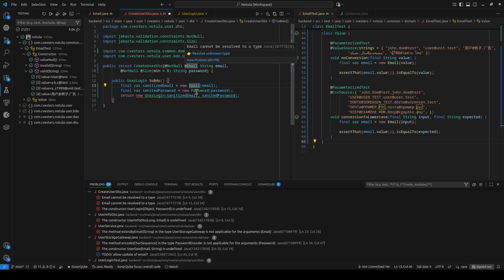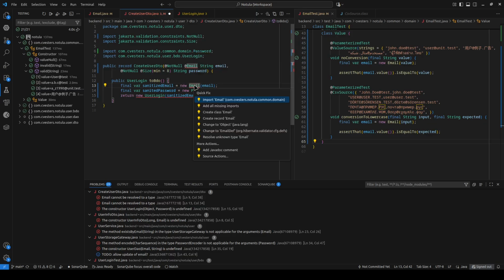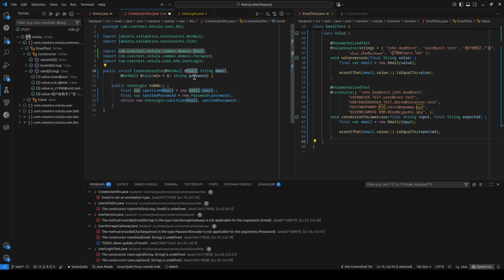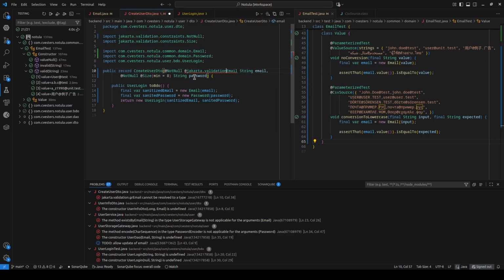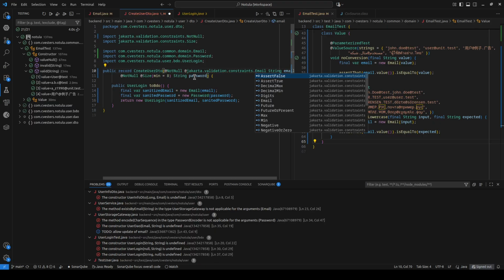Is this not annoying? Jakarta validation, not groups constraints. Email.